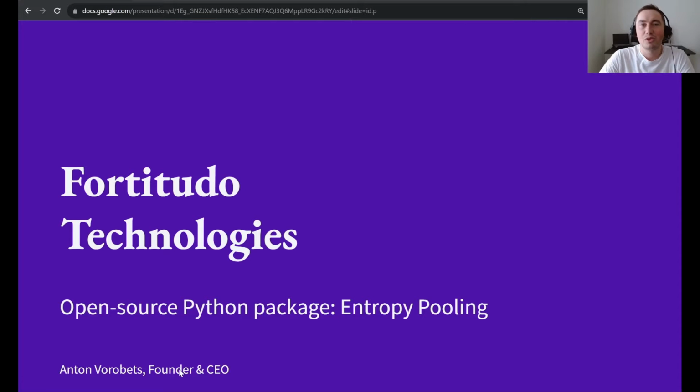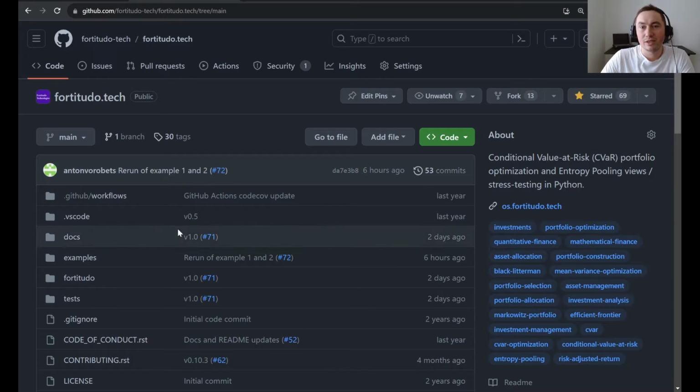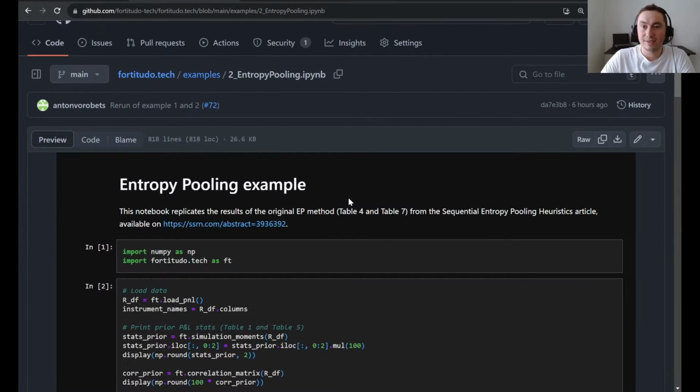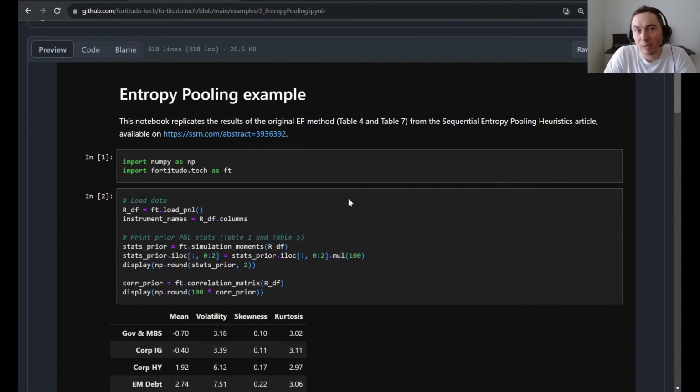In this video, we'll be going through an entropy pooling example and talk about sequential entropy pooling heuristics, which usually give much better results. As always, we start at the front page of the repository and navigate to examples. And if you look at the second example, it's called entropy pooling. This example is actually the accompanying code to an article called Sequential Entropy Pooling Heuristics. So basically, it shows you how to replicate the results of table 4 and table 7 in that article.